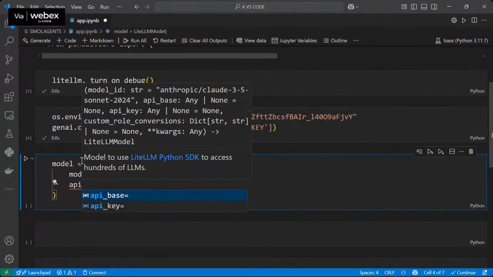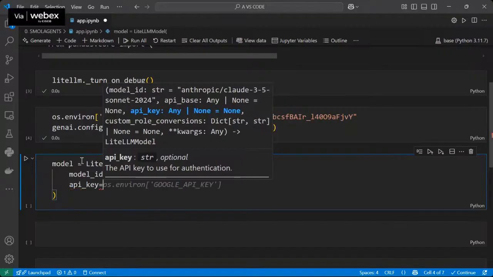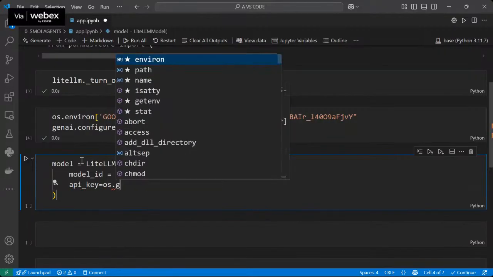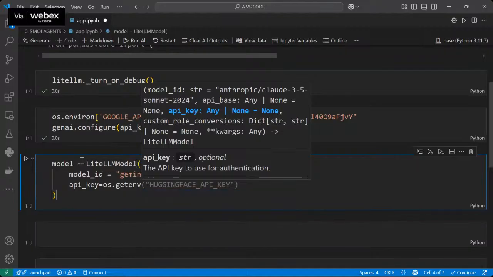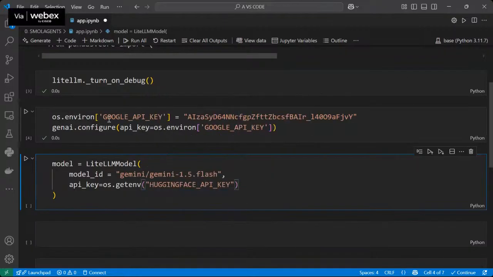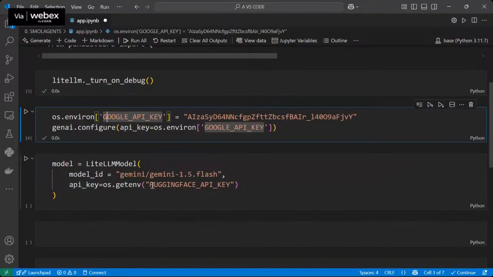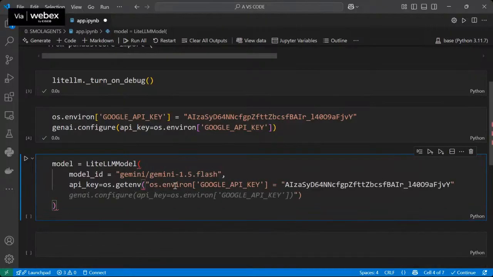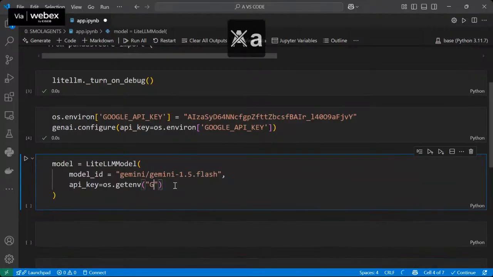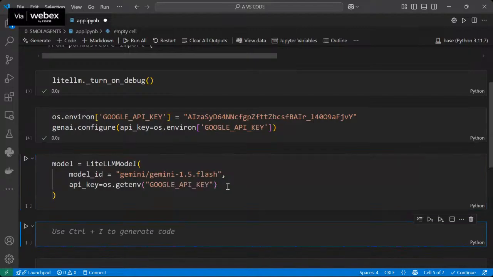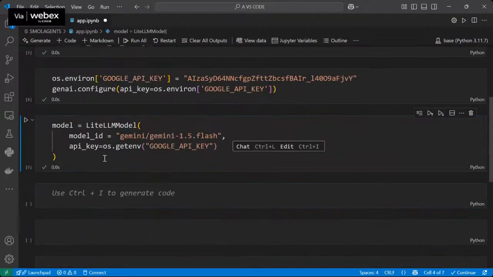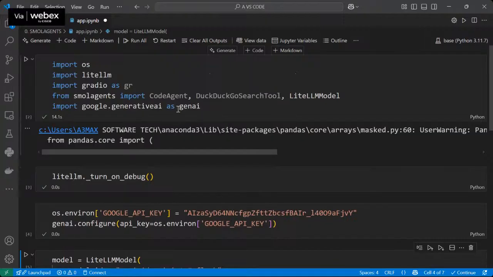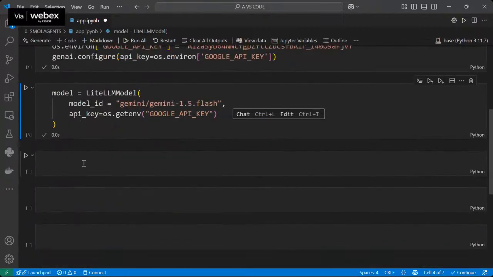And then api_key equals to, so os dot getenv. So rather than the Hugging Face API key, I fetch my Google API key here. Okay, Google API key. All right. So three things. I can fetch from this Google API key and execute. Great. So these three things have been done. So environment, model, LiteLLM, we covered.